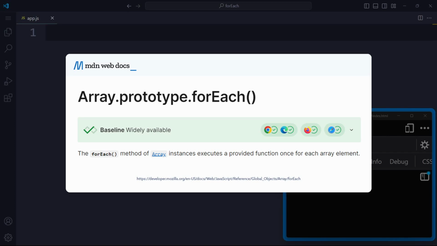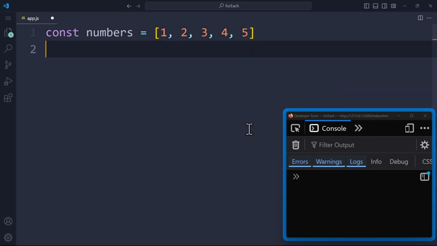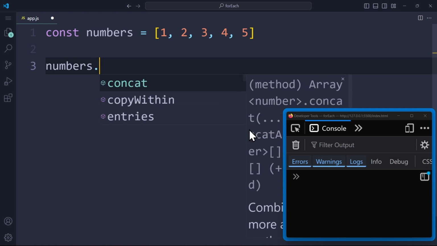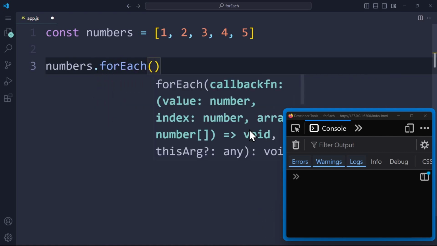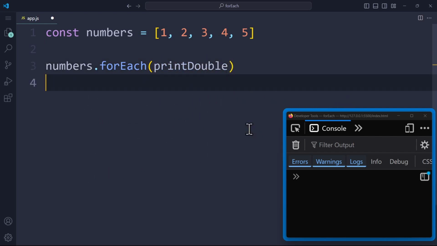The forEach method of an array allows you to execute a provided function for every element of the array. So let's say we have an array of numbers, 1, 2, 3, 4, 5. Now we can call numbers.forEach. In the parentheses, we can specify what action we want to perform on every number. Let's say printDouble. This is just the name for a function that I create now.